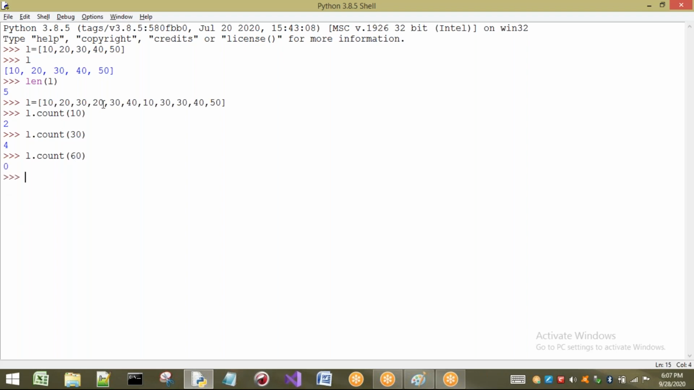Is there any 60 in the list of elements? No. It is going to return 0. That means if the element is present in the list, it is going to count the number of times. If the element is not present in the list, it is going to give the count as 0. If 60 is not present, that means 0 occurrences, so it's going to return 0.